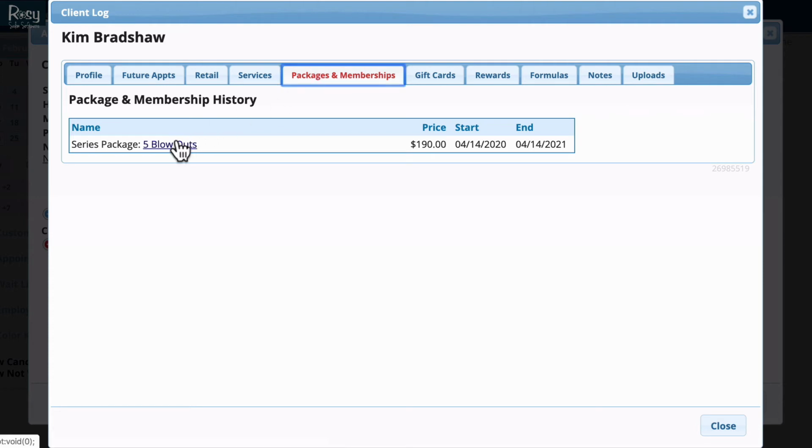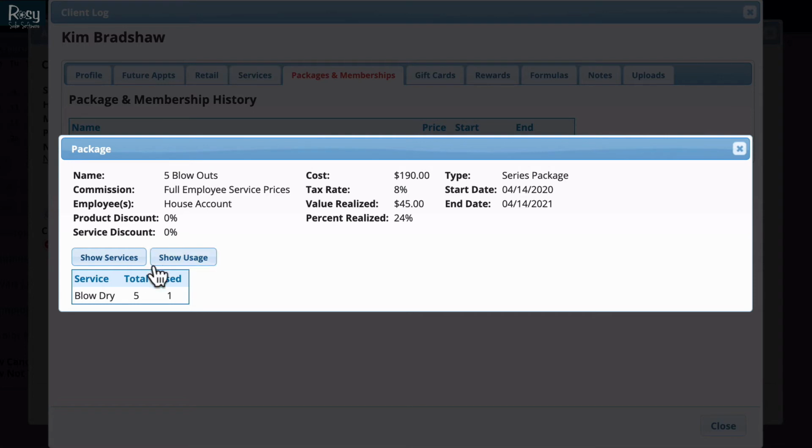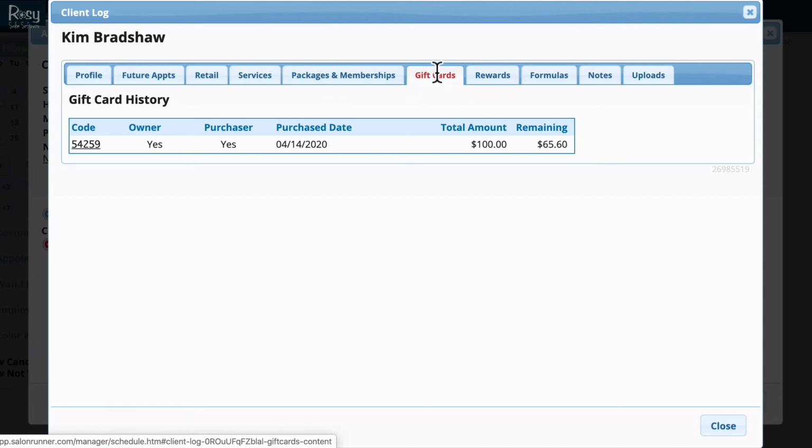On the Packages and Membership tab, you can actually see any packages the client has purchased. If you click on the package itself, it'll give you a little bit more of the details, showing you that they, in this case, have purchased 5 blow dries and they've used one of them up, so they should have 4 remaining within that package. Under the Gift Cards tab, it'll show you any gift cards that the client has purchased and the remaining balance on that gift card. If they happen to lose it, you always have a record of it right on this tab.